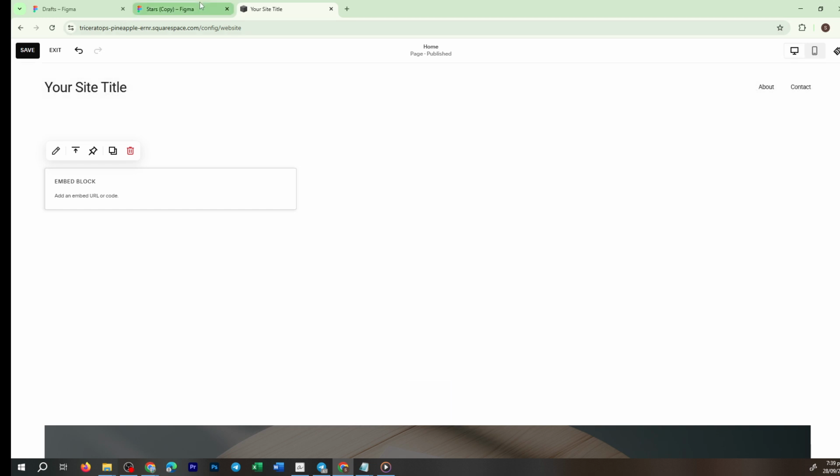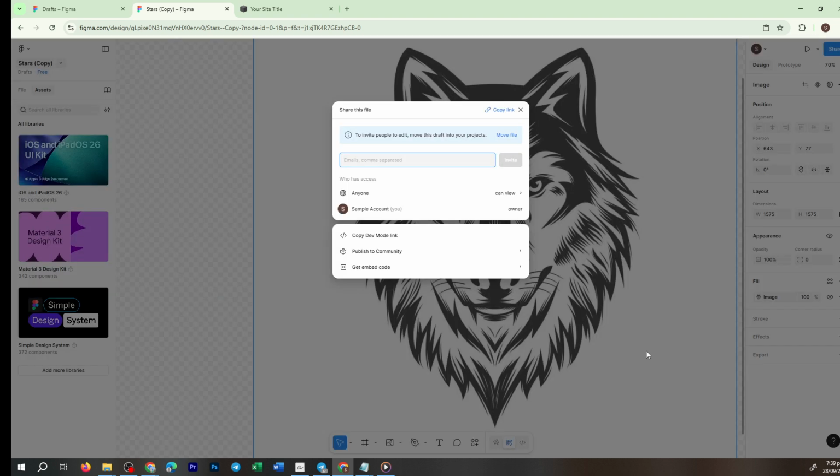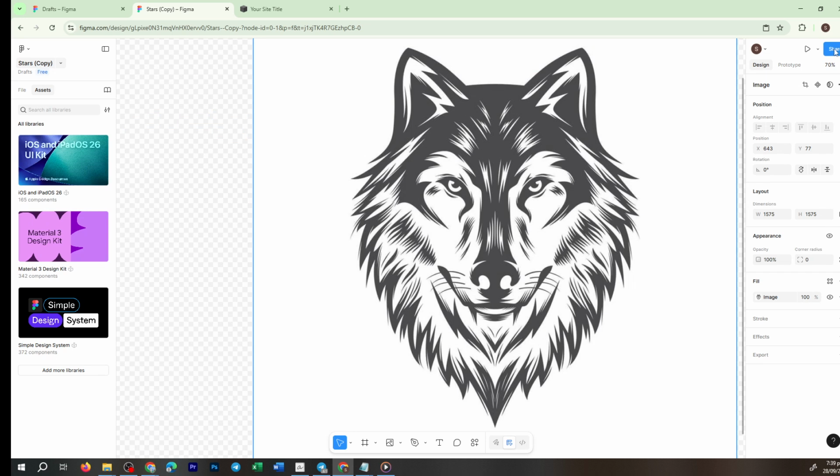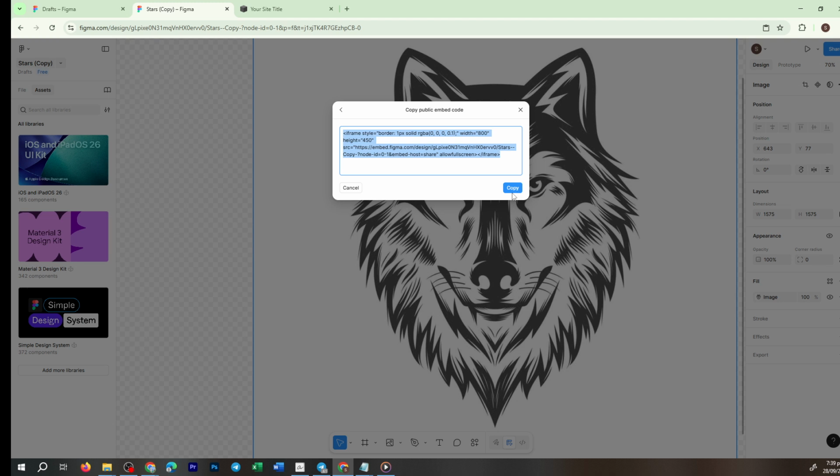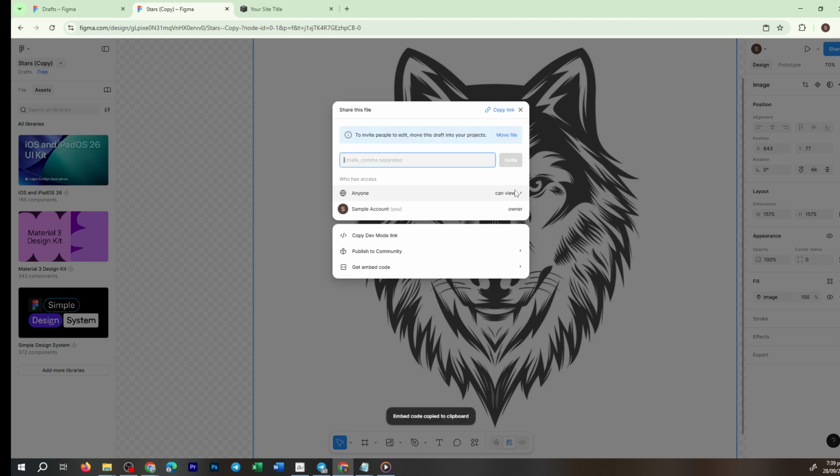Open up the specific design you wish to embed. This is your chance to make any last-minute tweaks or final touches to your masterpiece. Once your design is primed and polished for embedding, you'll notice a Share button located at the top right of the Figma window. Click on Share and select Get Embed Code from the drop-down options. This step is crucial as the embed code is your key to transferring your design from Figma to Squarespace.